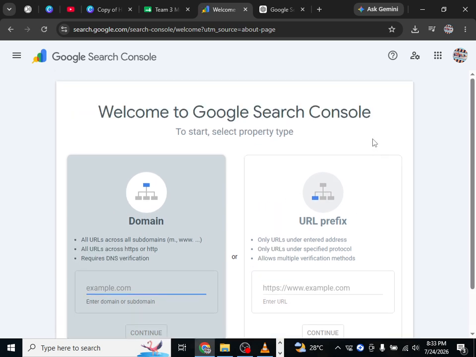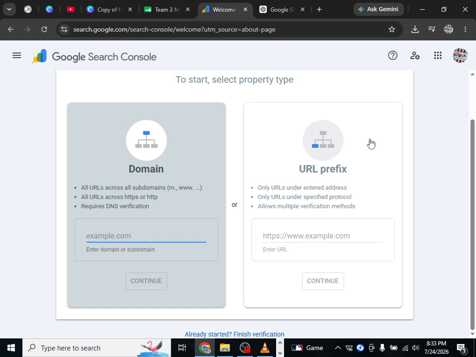The overview section gives you a quick summary of your website's performance. Here you can check how many pages are indexed, whether Google has found any issues, and if there are security or usability problems. Next, click on the performance report.